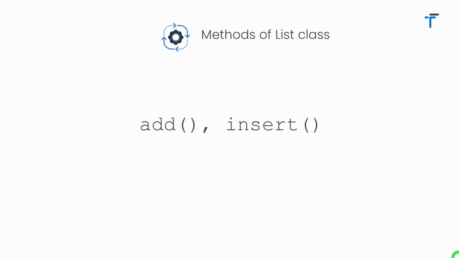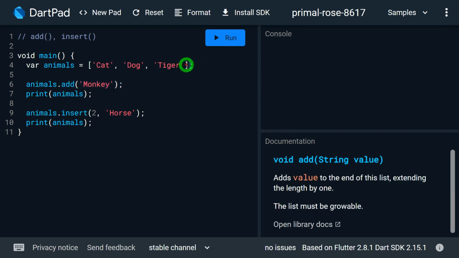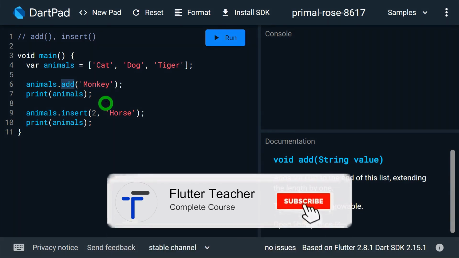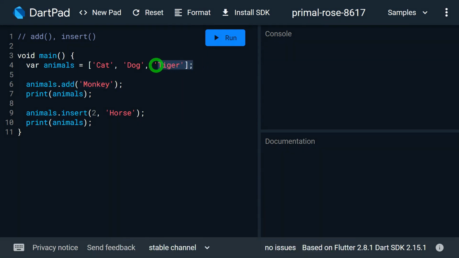Let's talk about add and insert. Let's observe this example. Here I have a list of animals: cat, dog and tiger. On animals, I'm calling the method add with the value monkey. The value monkey will be added at the end of this list, because the add method is used to add a new element to the list, and it always adds the element at the end of your list. That's the reason monkey will be added after the value tiger.